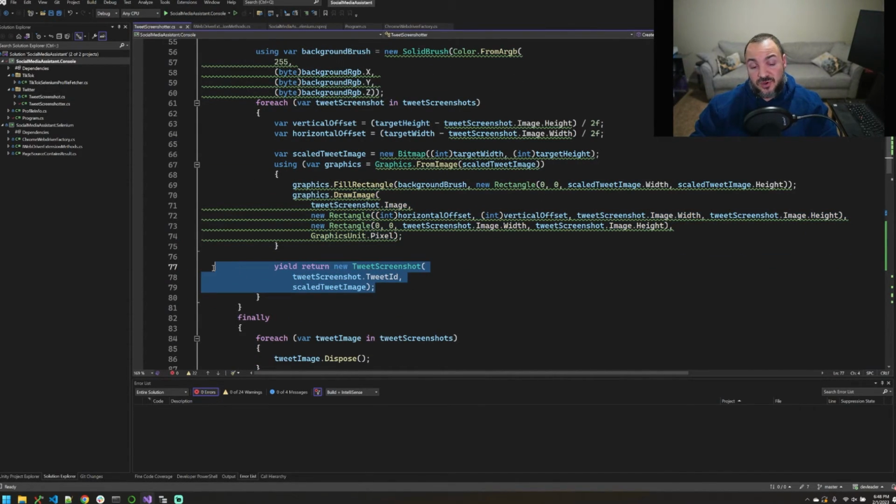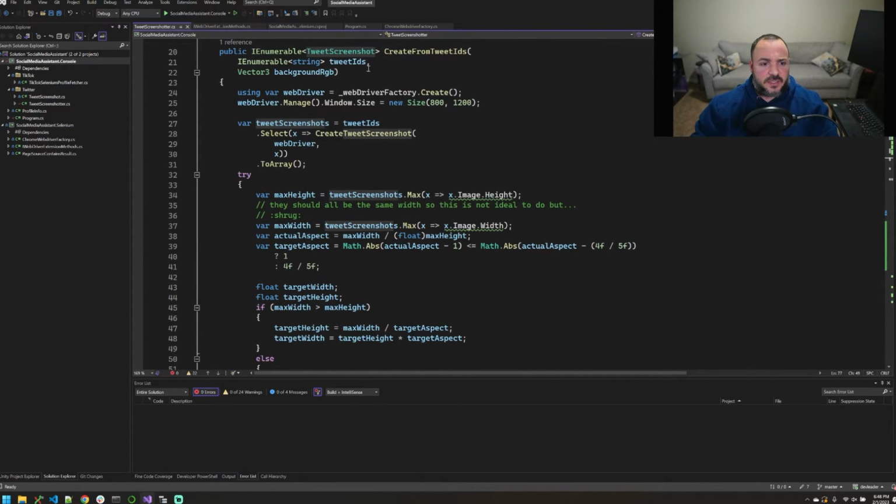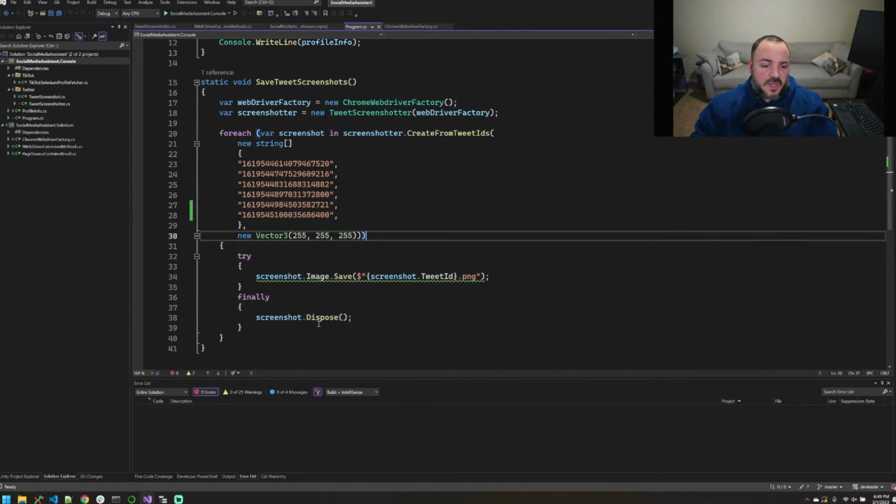So once I return another record type up, I'm just going to scroll back up. Actually, it's in program.cs, so all the way back here. You can see I have this foreach loop around the whole thing, and I'm basically saving it and disposing of the image after. And I think that's mostly it. So let's go ahead and run this and see what happens.